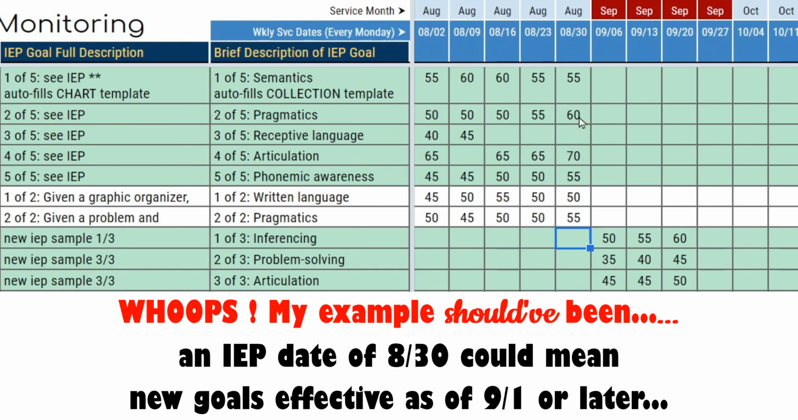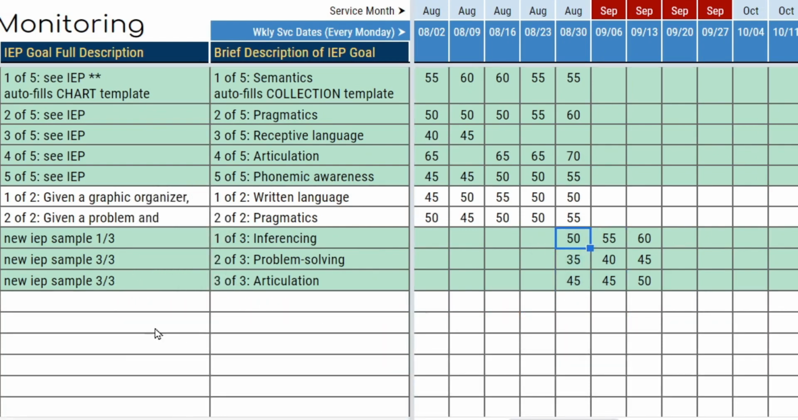It's also possible that the IEP dates overlap in a particular week. So for example, this student's IEP could have been on August 15th, and now the new data is going to be collected August 16th or later, depending on the day of the week that you meet with that student. So my data for the student could very well start here, which wouldn't be a problem.